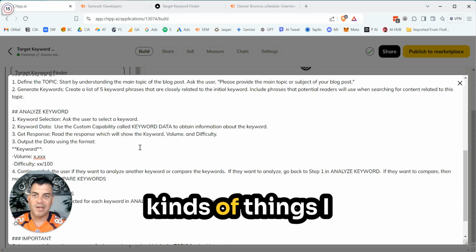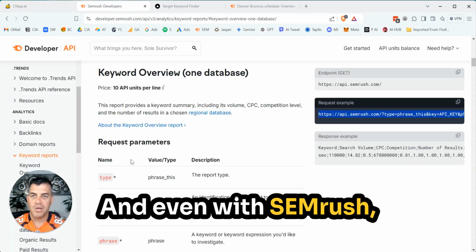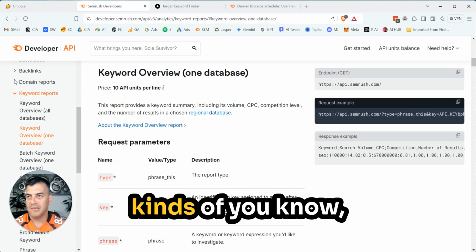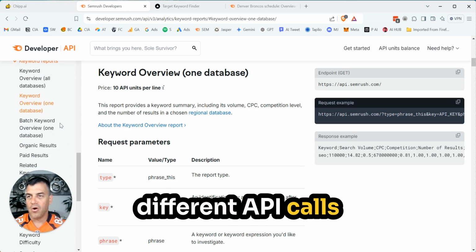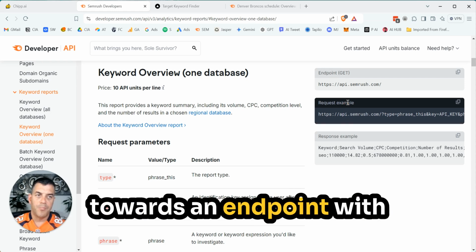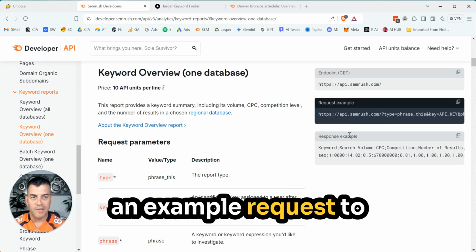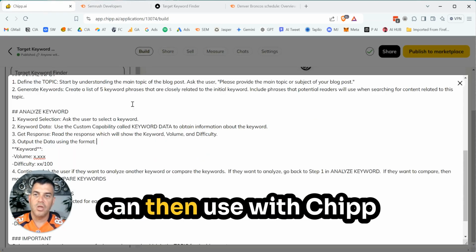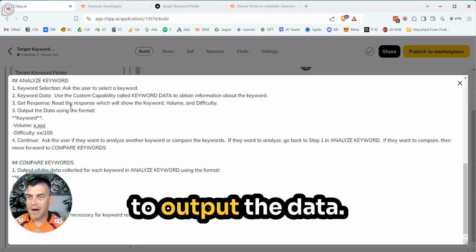So there's all kinds of things I could do from here, and even with SEMrush, they have all kinds of different API calls that I can make. But the concept is to go towards an endpoint with an example request to get a response that you can then use with Chipp to output the data.